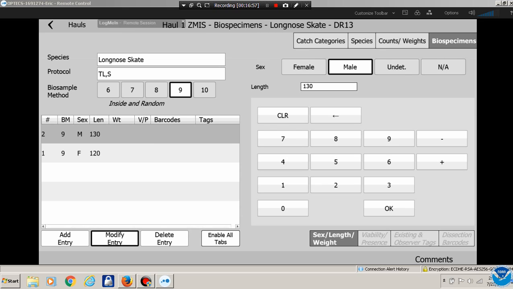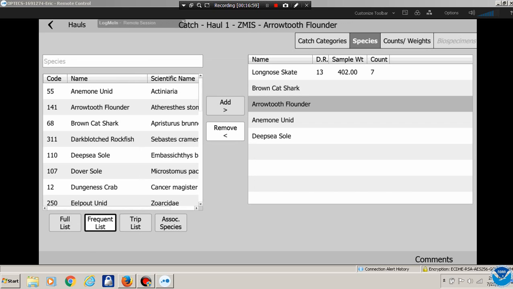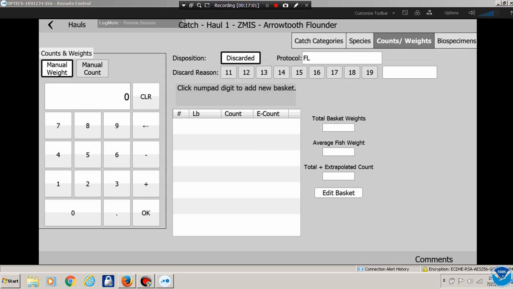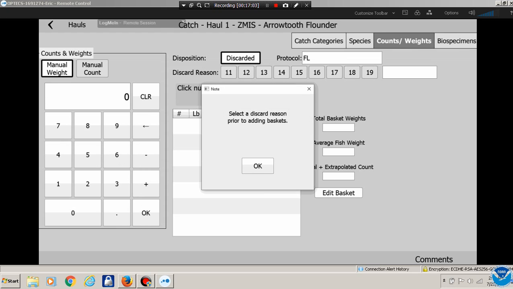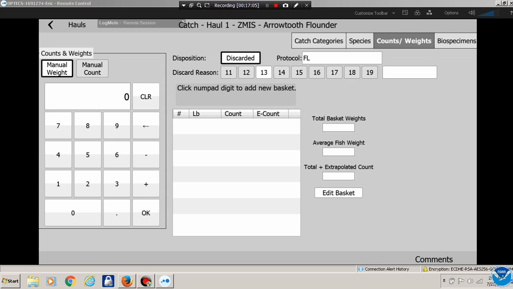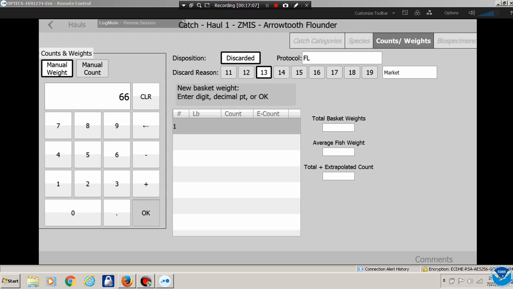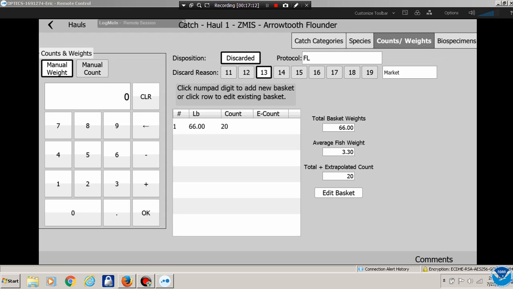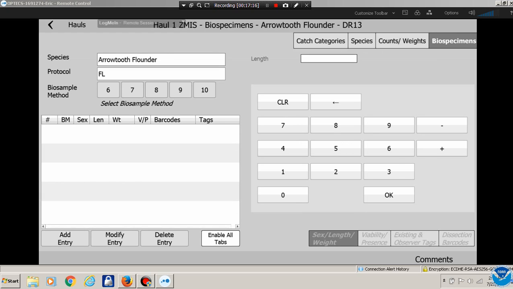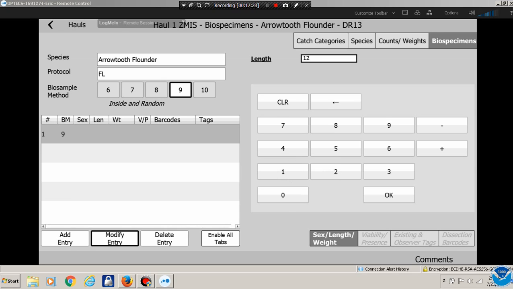So if you're done with lengths, then you just jump back to species and start weighing whichever basket you have next. So that's an error since I didn't hit my discard reason. And let's say there were 20 of them. That may be all my arrowtooth. There is a protocol for fork length there. So let's go over here and weigh and do our 5 lengths. Got to hit add entry each time.